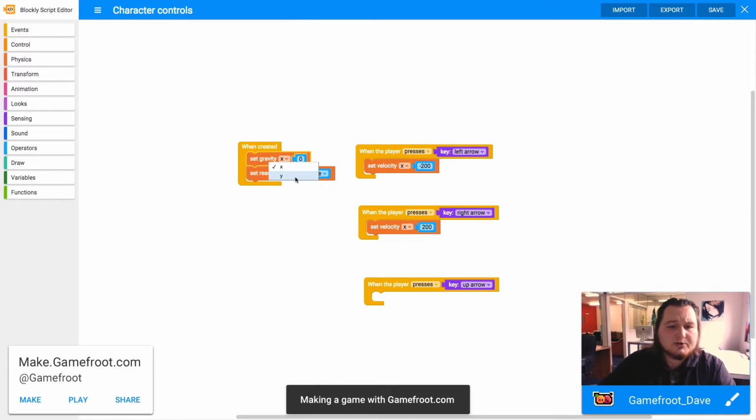So now we'll change that X to Y, because remember Y is up and down. You don't want to have sideways gravity, that'd be quite weird. Set gravity Y to a positive number because that's down. A negative Y number means heading upwards. So we'll set that to, I think 500 is a pretty good number.